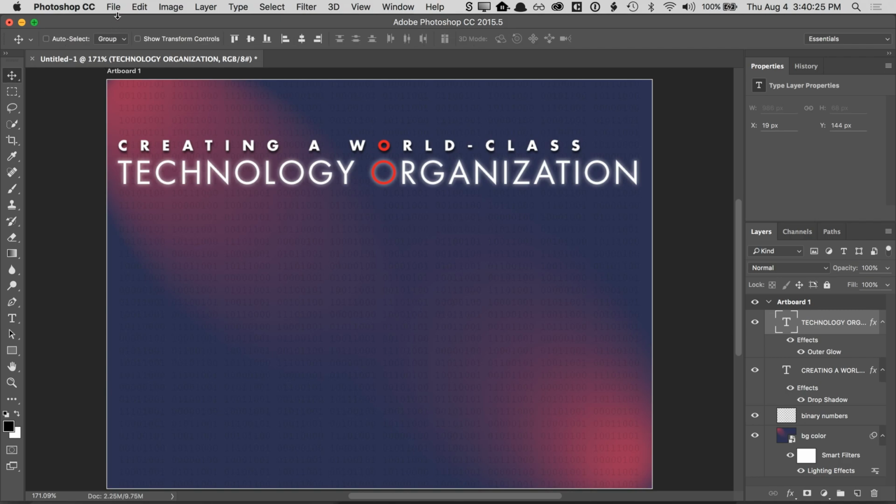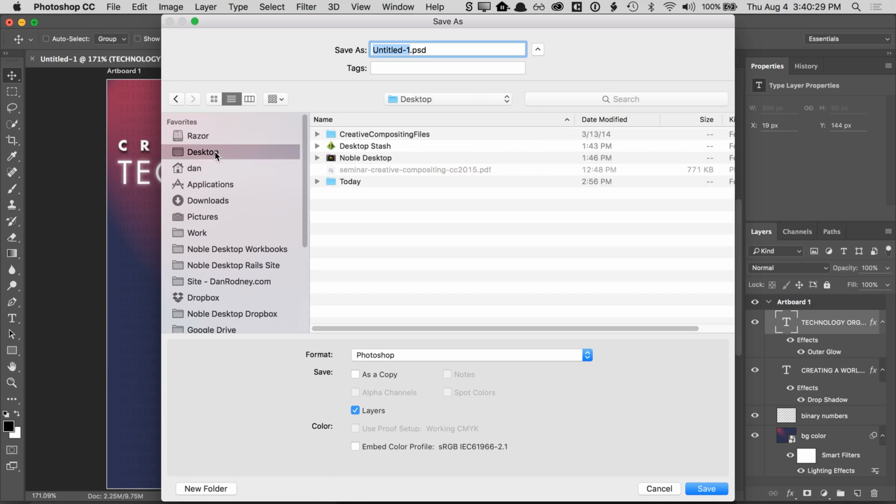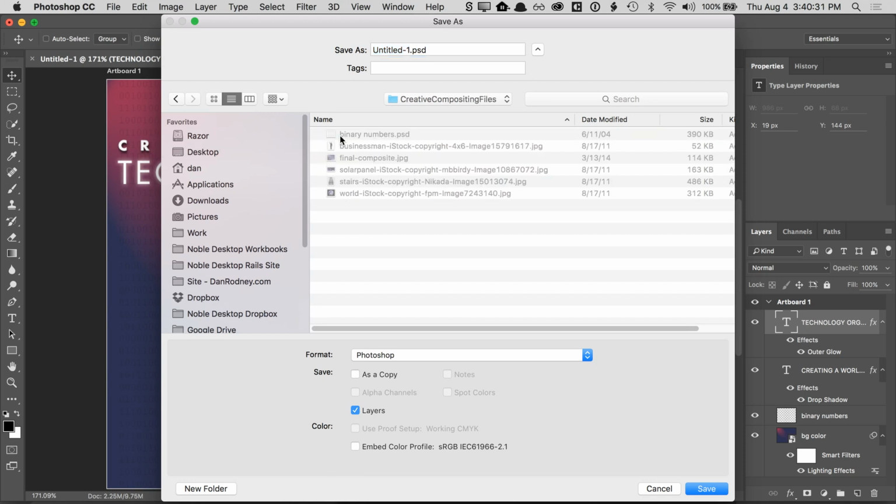Before I get too far, I'm going to go ahead and save. So I'm going to save as into my compositing files. This is where all the other files that I've downloaded are. I'm just going to call this Dan Composite. Now this is my editable file that I can come back to, make changes later on. It's not necessarily the exact file that I would put into my presentation, but because I need to be able to make edits and change this later on, I'm going to make sure I save it as a Photoshop file.